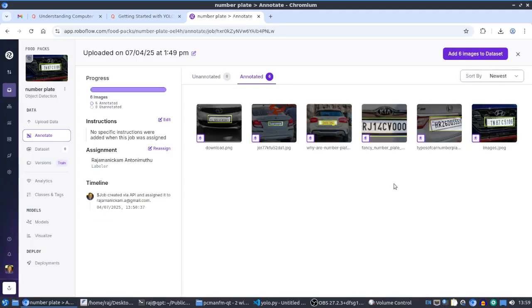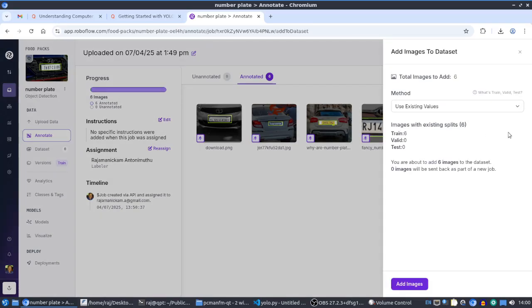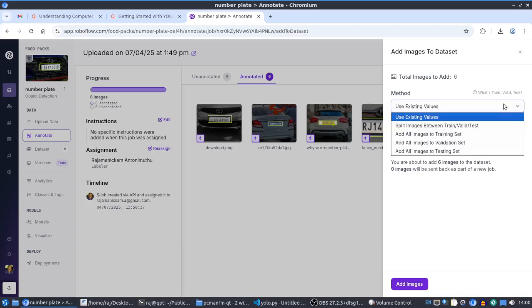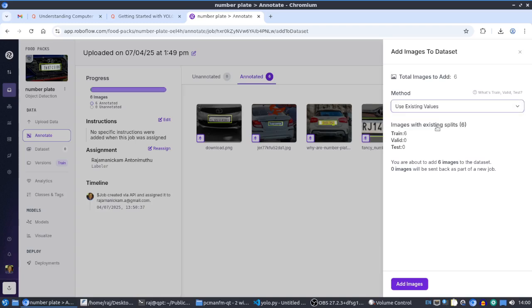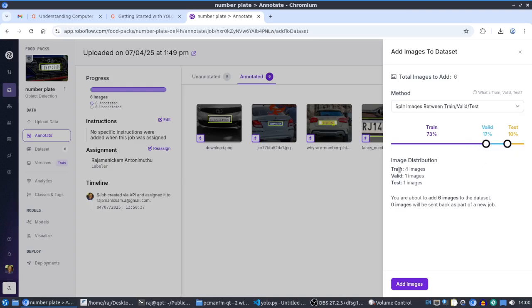Okay, now we have completed annotation of all 6 images. Now we are going to add these 6 images into the data set. We are preparing the data set, so we need to split that, right? As we discussed previously, it should have train data, validation data, and test data. We can ask it to split images between train, valid, test: for training 4 images, validation 1 image, test 1 image.